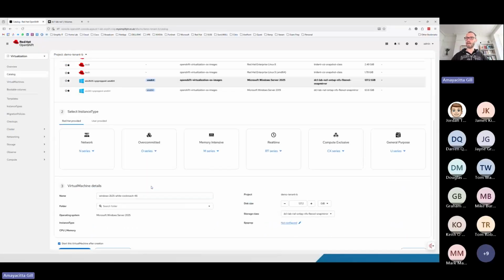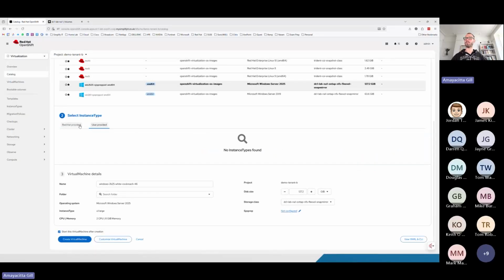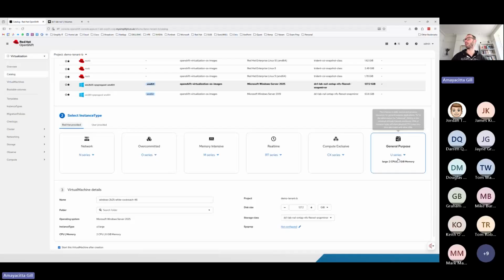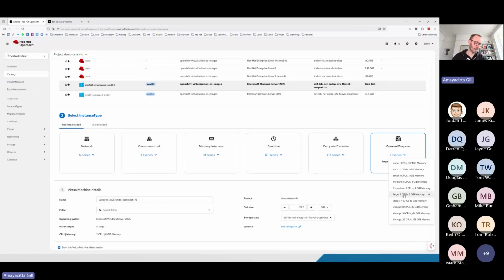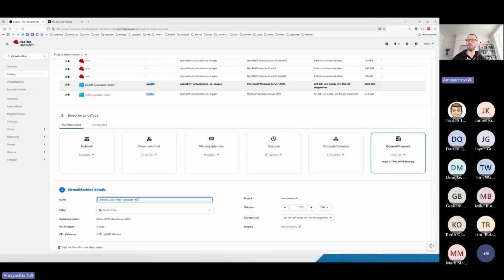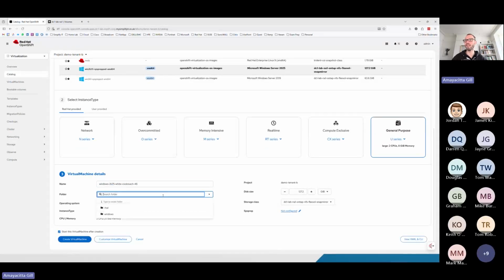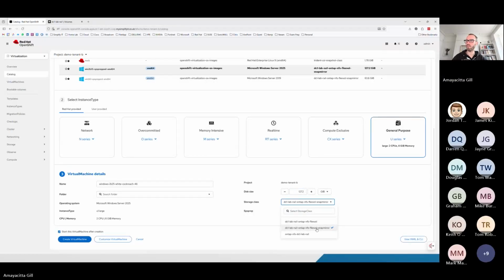And then I get a kind of cloudy-like experience. I click user provided. I haven't got any because I haven't created any. But essentially I'm picking from types, and you can create as many types as you like. To be fair, HPE VME does the same thing. And I can put in a name. It puts random words in. I'll leave it like that. I can put it in a folder, give it some disk, tell it which storage class to go on, which could be multiple arrays, whatever.